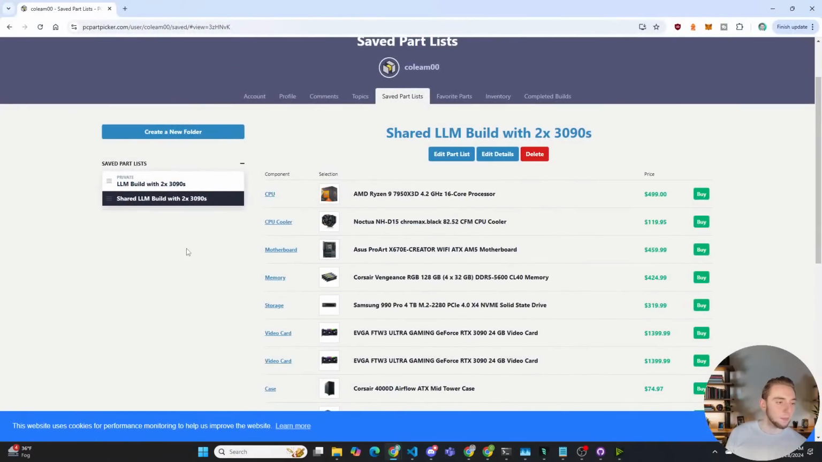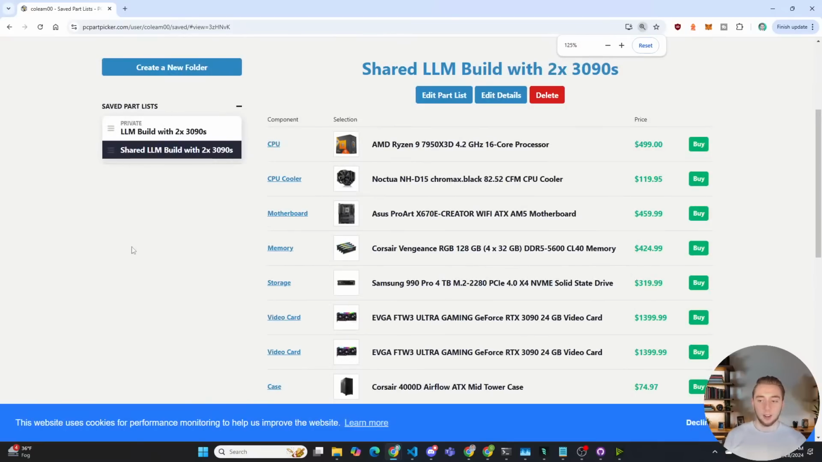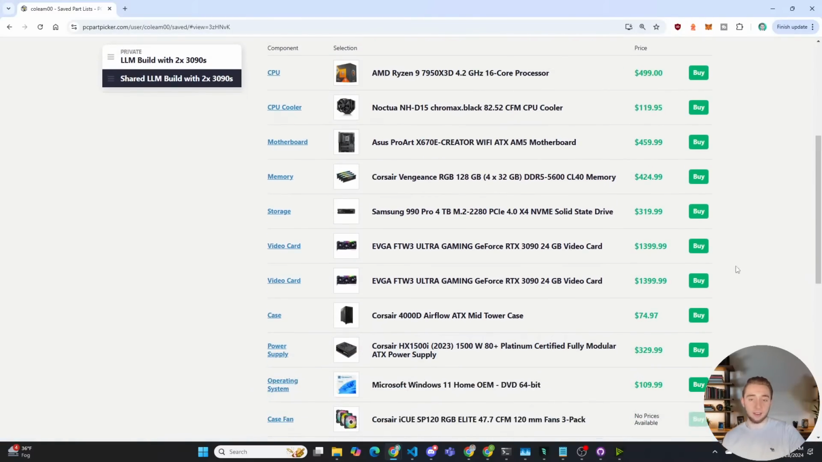So this is my computer build. For those of you who are curious, I did get 2 used 3090s. So I didn't actually pay $1,400 for each of my GPUs, but this is the build that I have. And the motherboard is the X670 Creator. And I love it. I mean, this motherboard has been working fantastic. My GPUs are working well.